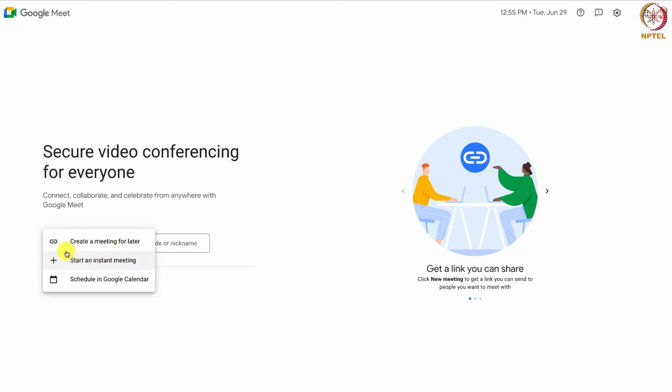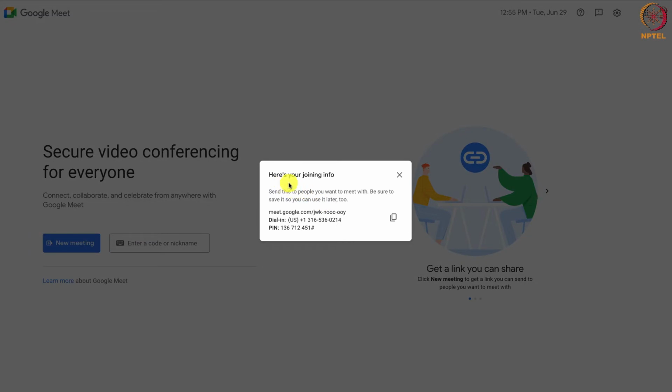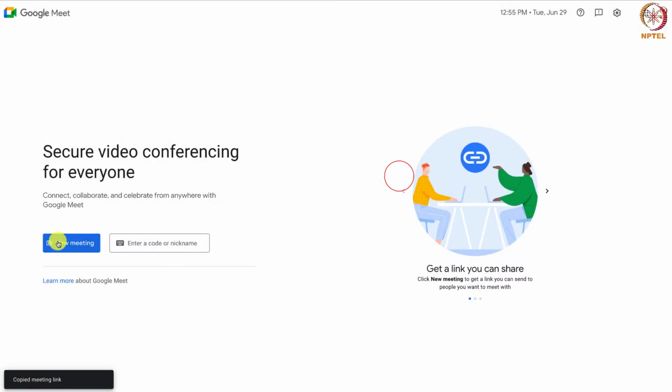Once you click on the new meeting button, three options will appear. Create a meeting for later. Clicking this will open a pop-up window with a copy button. You can copy and share to others. This will help to start a meeting later as you inform others.